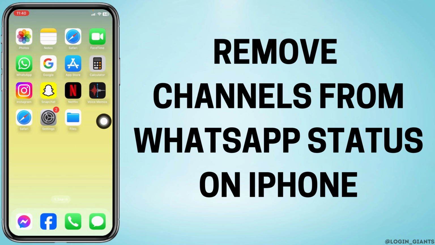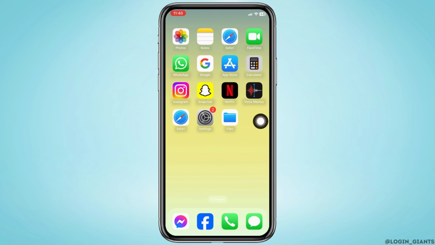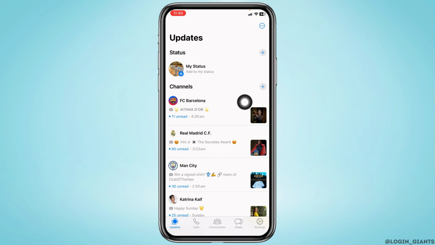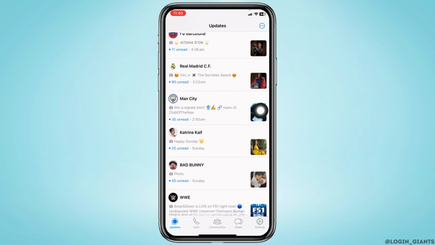How to remove channels from WhatsApp status. Let's get started. Launch your WhatsApp. Here we go. In the update page, you're going to find this section of channels. In case you want to remove these, how can you do that?